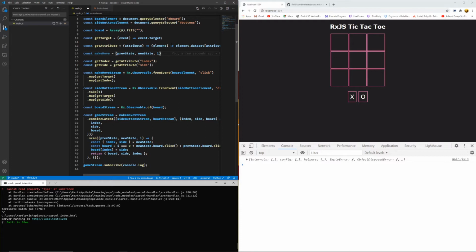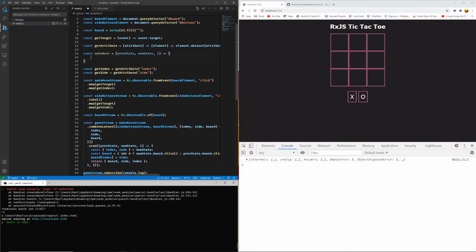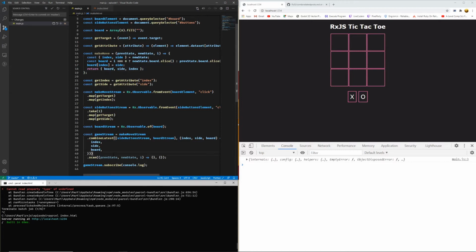And it also basically does the same thing that it does here. Okay, and now I can do scan with make move. That's not a word. Make move and still pass in the initial object. And it's still working. Amazing.